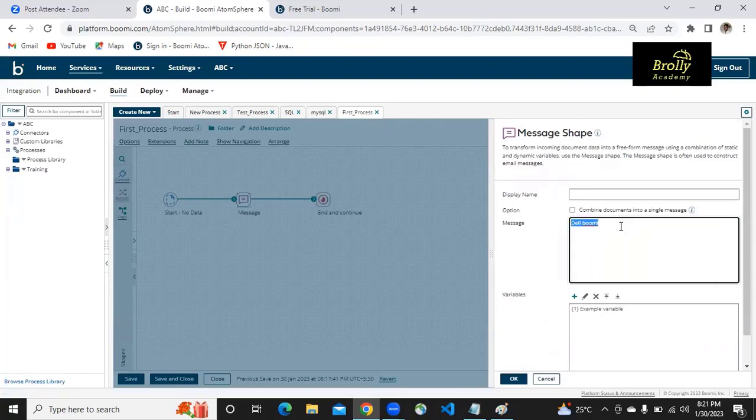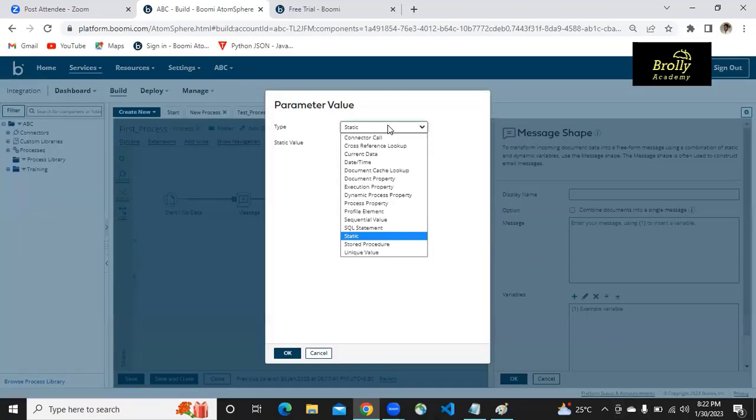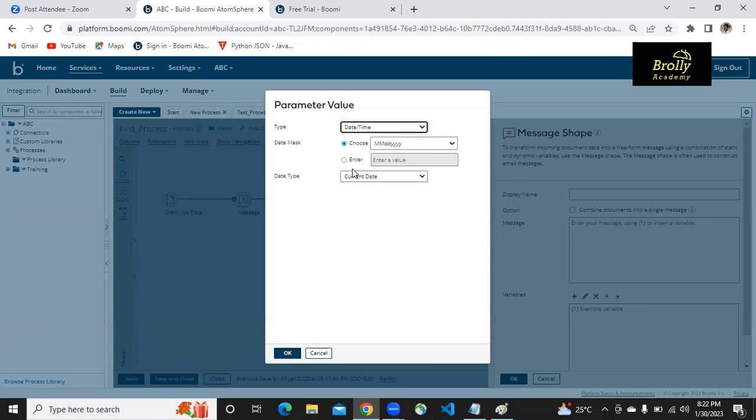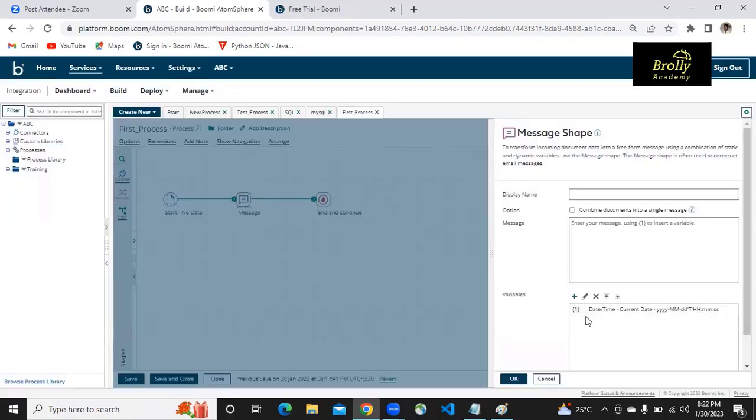In order to configure the data dynamically in the message shape, you will have the variables. Just click on the plus symbol. I just want to print today's date and time. Current date has multiple formats like mmddyy. I want to print this format. So this is my dynamic data, and here you declare the variable as 1. Because I have defined variable 1, I am using that variable in my message shape.